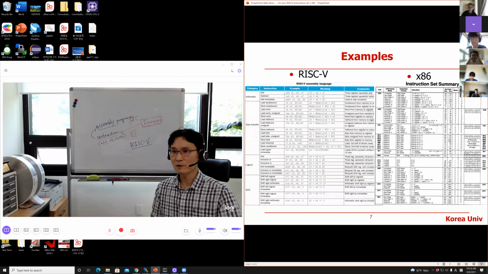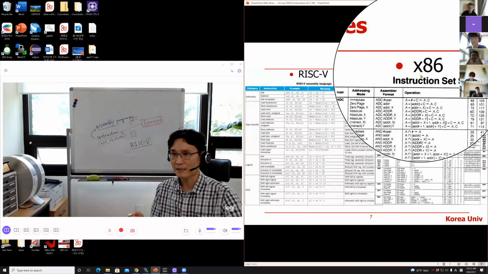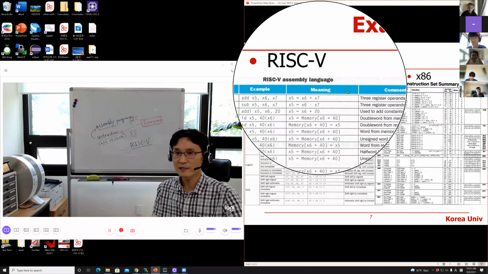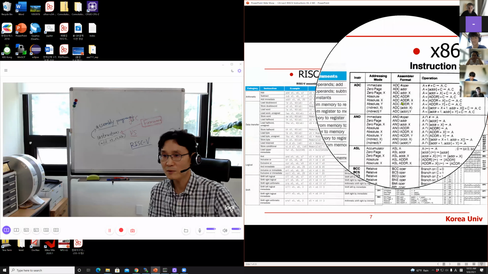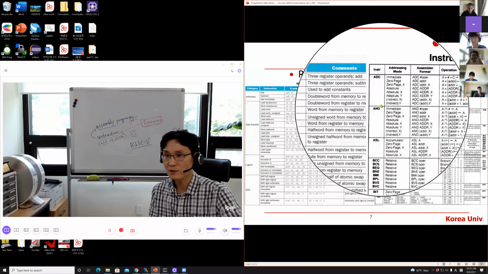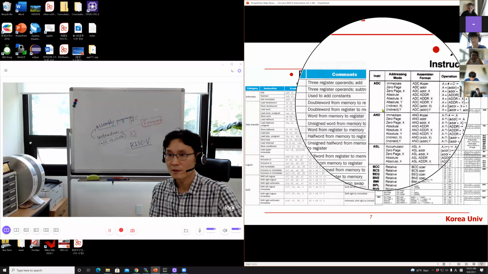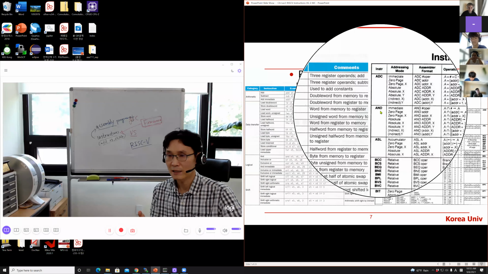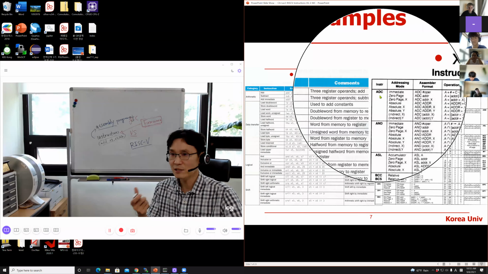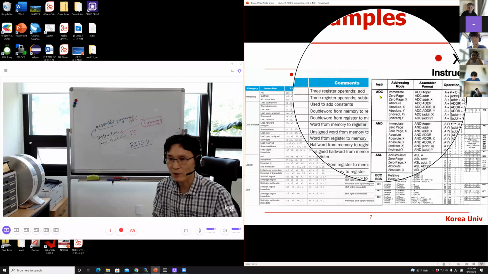This slide is for those of you who are eager to see instructions. Those are examples. Look at this: x86, Intel, and RISC-V. Sometimes it is very intuitive. Here is an AND operation, AND. And ADC means addition and accumulation, so an addition operation essentially.